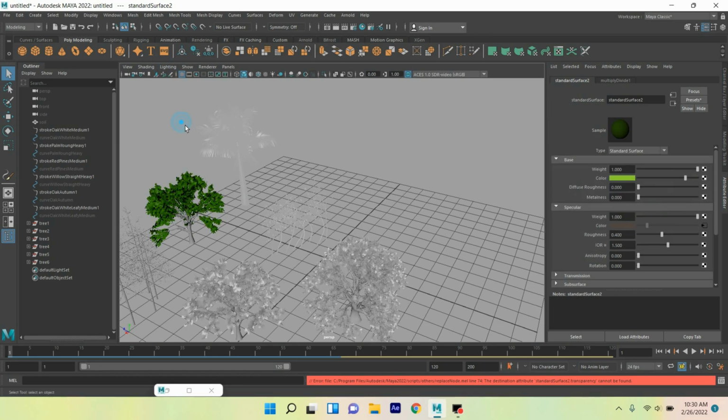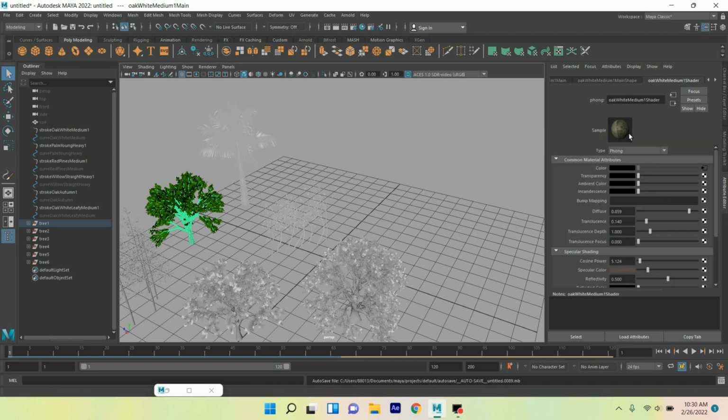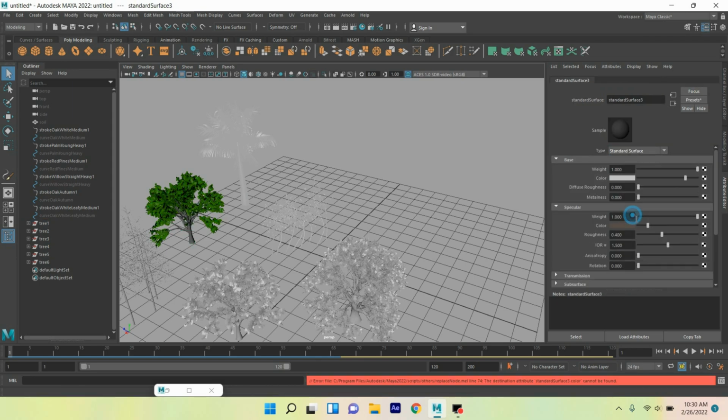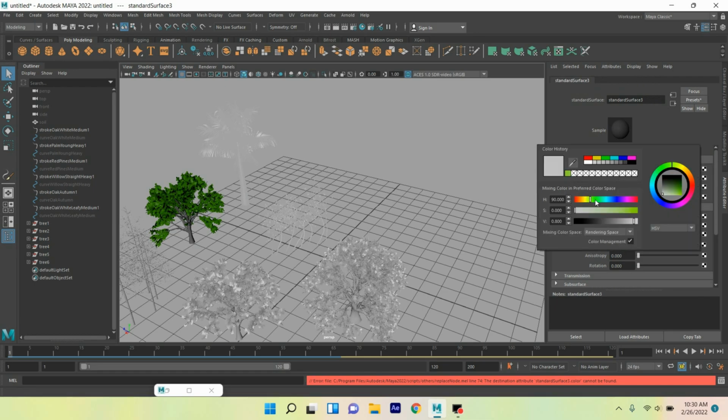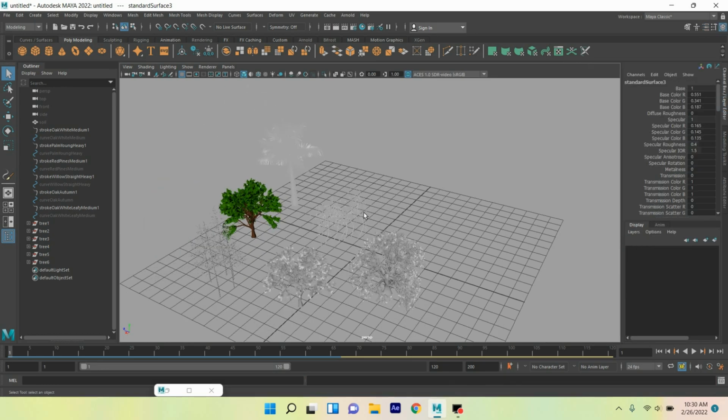Go to lighting, turn on two-sided lighting and select this one. Change the form into a standard surface. Change the color to this color. Or this color. Do the same for the other 5 tree.